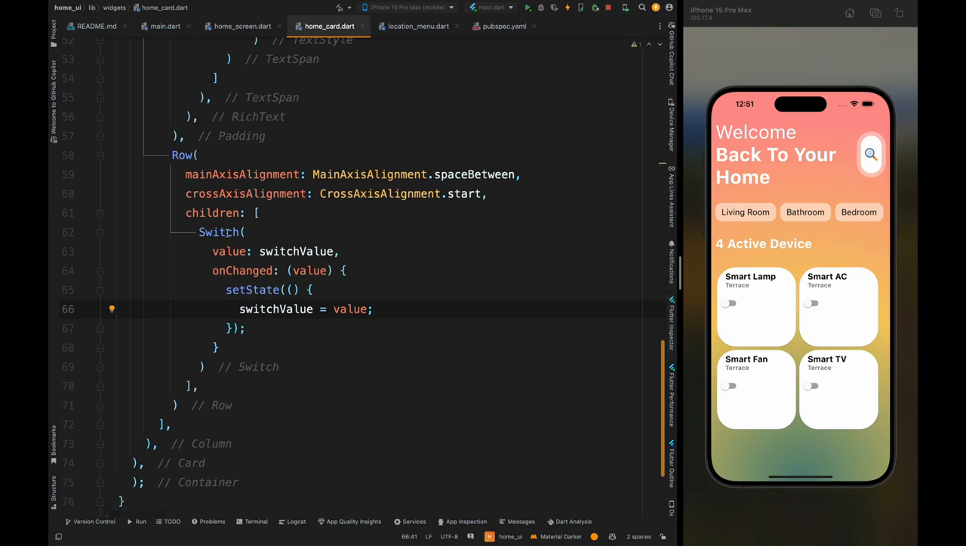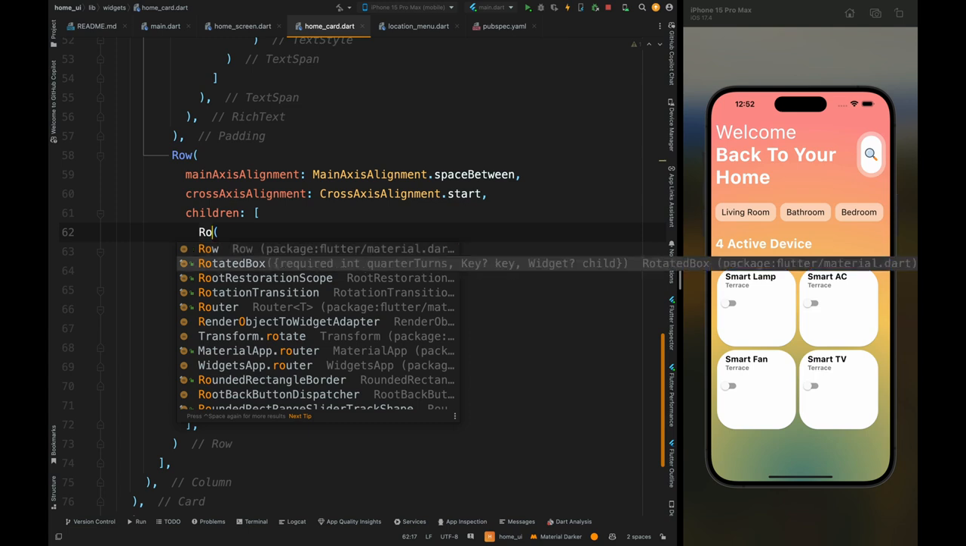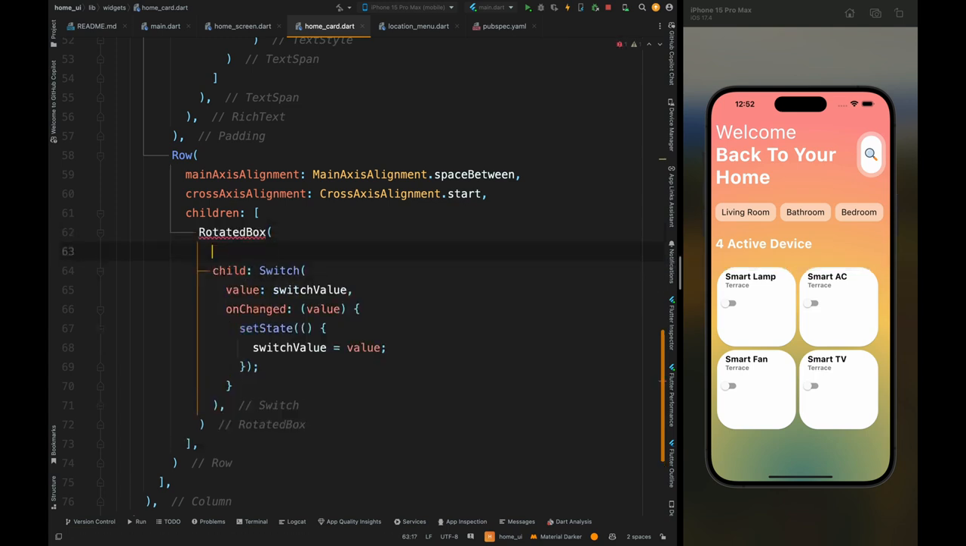Okay, so as of now, this switch is horizontally placed, but we wanted it to be vertically placed, so for that wrap this switch widget inside the rotated box. And here add the quarter turns to 1, then if you save the code, then the switch button is rotated, but it is in the opposite direction. So change the quarter turns to 3, and then save the code and yeah, it is now perfectly aligned and looking beautiful. Now let's check whether the switch button is working or not, so tap on any of these buttons and yeah, they are working fine.